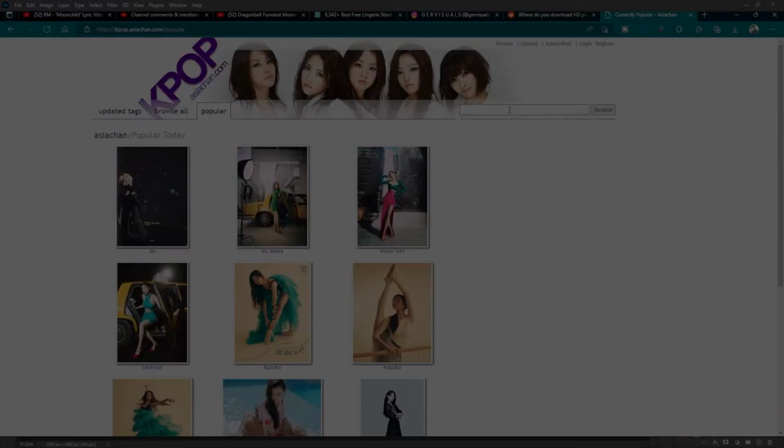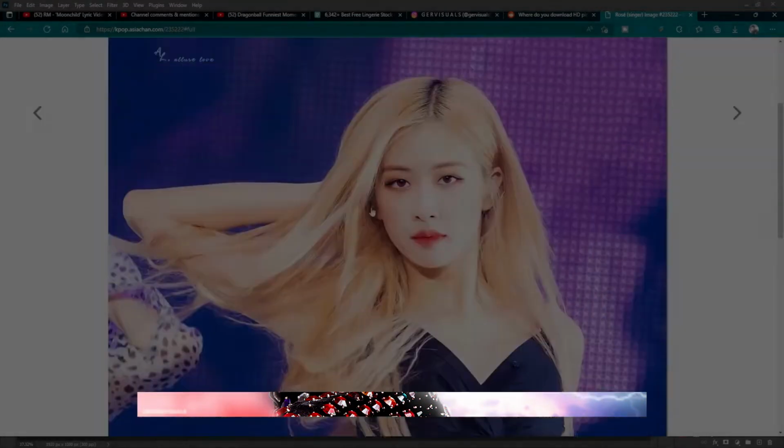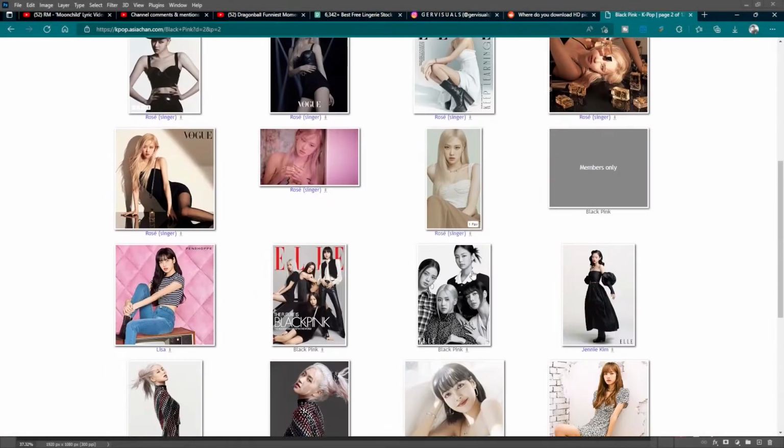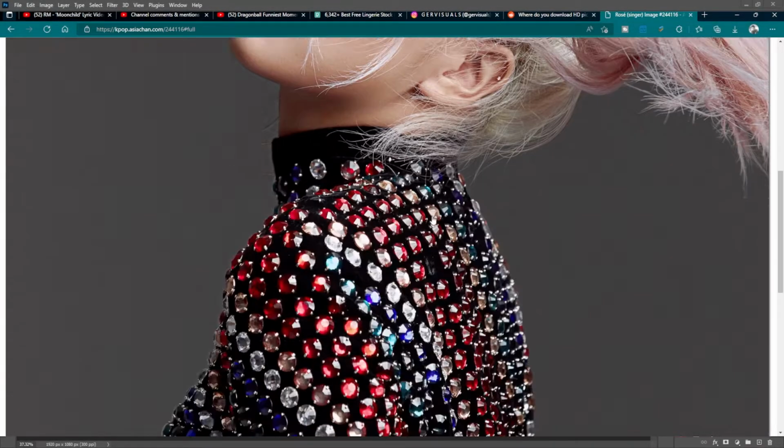In this video, I'll be showing you how I went from this to something like this. Let's hop into it. It all starts with sourcing, finding the best image for the best composition.